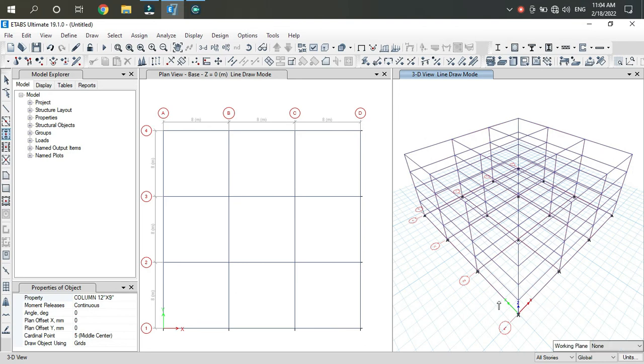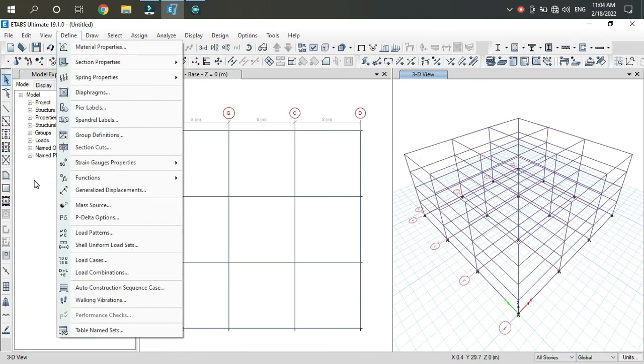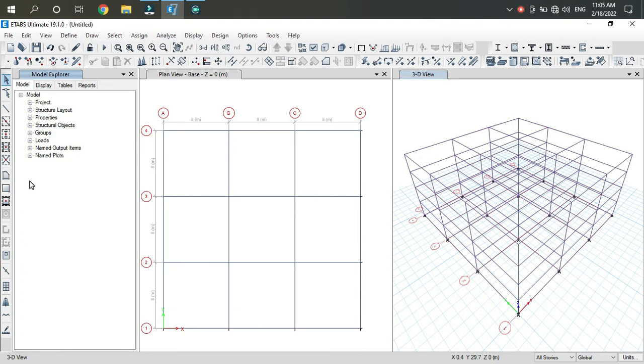So this is how we can add our beams, columns, and slab to our structure by using ETAB software. In the next video, we will be seeing all the loading conditions and everything, right? Thank you.